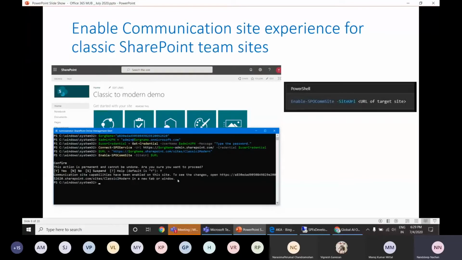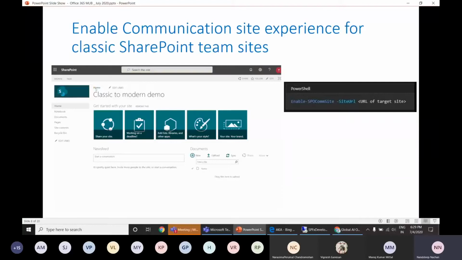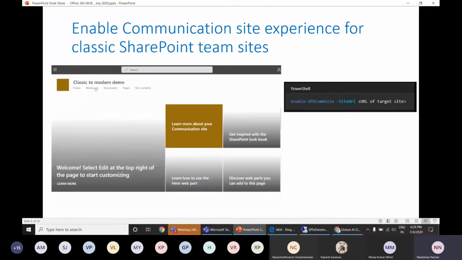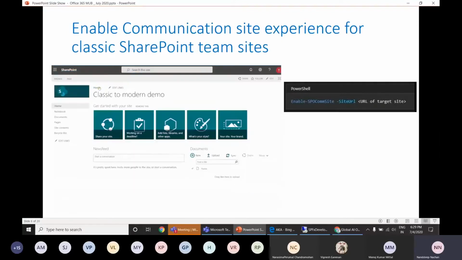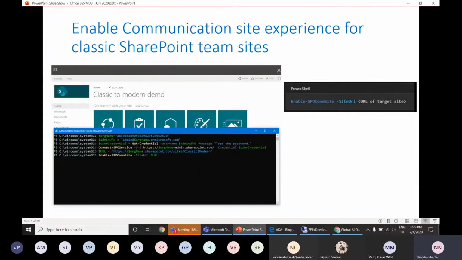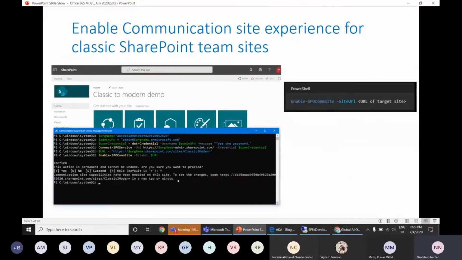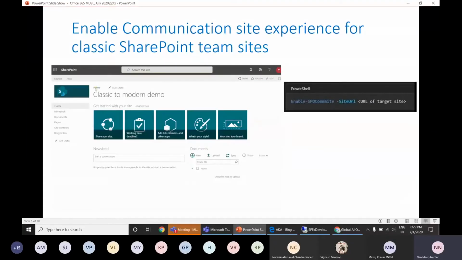So it cannot be a subsite. Third one is the user who runs the PowerShell cmdlet should have the full owner permission on that particular site. And lastly, the site must not have any SharePoint Server publishing infrastructure features enabled on that particular site collection.